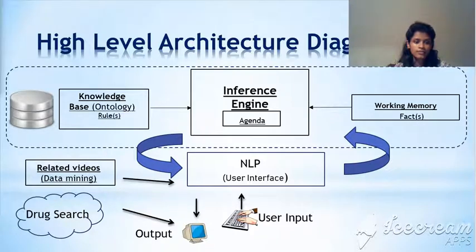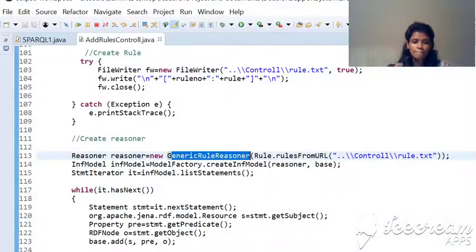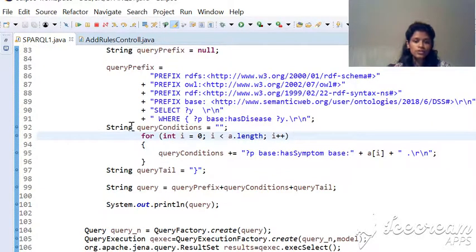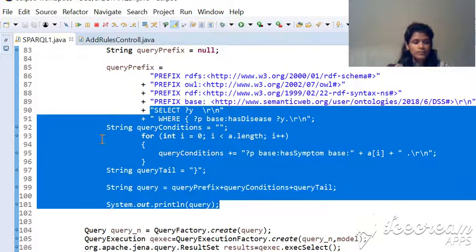There are four types of SPARQL queries: select, ask, construct, and describe. Here we have used a select query to query the knowledge base, which will give the output for the inputs that are given by the doctors.